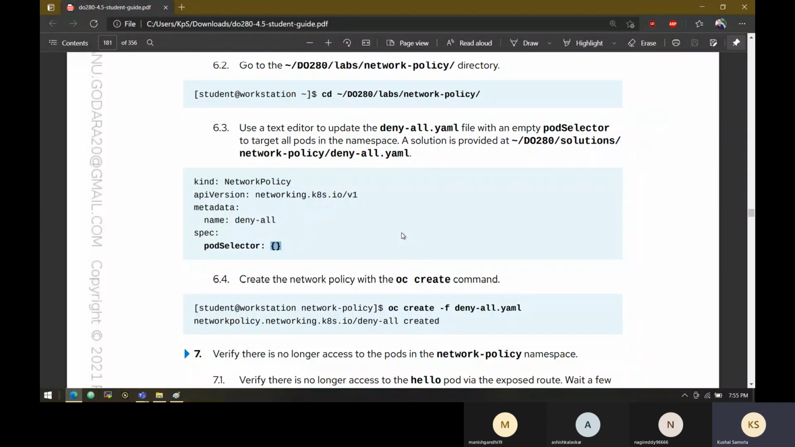For that part, do I have to remember all these things to create a YAML file, or will they provide a sample YAML file? Or you can copy from the internet. No, during the exam I will get access to the internet. In the exam, there is no question on network policy.